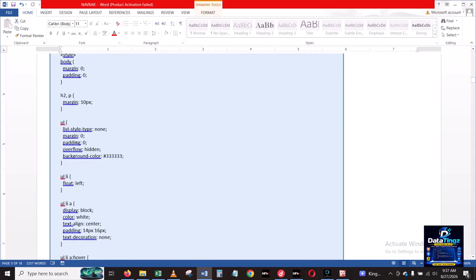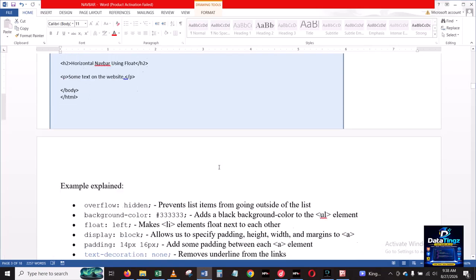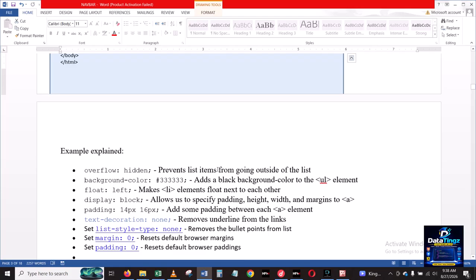All right, so overflow is hidden. What's the meaning of overflow hidden? We've done that before, but just as a reminder, what does it mean? It prevents list items from going outside of the list. So when you create your list and you float it, instead of it going outside of the list, this overflow makes sure it doesn't.